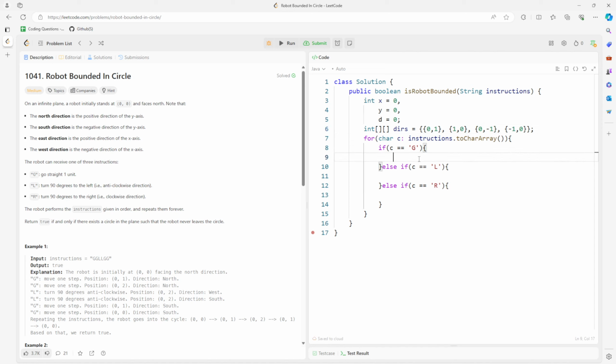Right. So x will plus equal the direction based on the d, based on the 0, right? Y plus equal the direction based on the d, based on the 1, right? So d will update based on here, right? D plus 3 modulo 4, and then d equal to d plus 1 modulo 4, right? So this is how you turn left and turn right. Again, this is clockwise, counterclockwise.